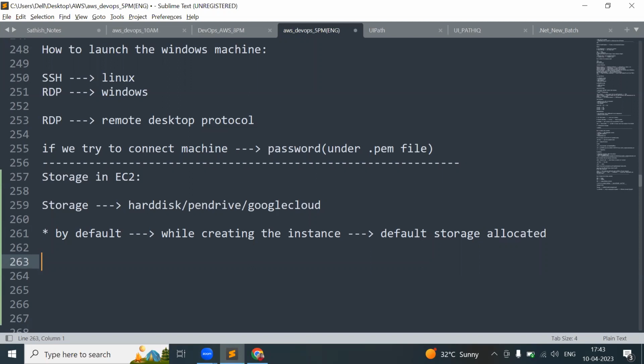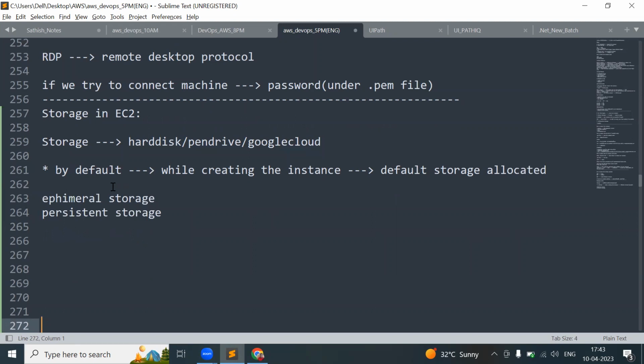There are two types of storage. First one is ephemeral storage. Second one is persistent storage.